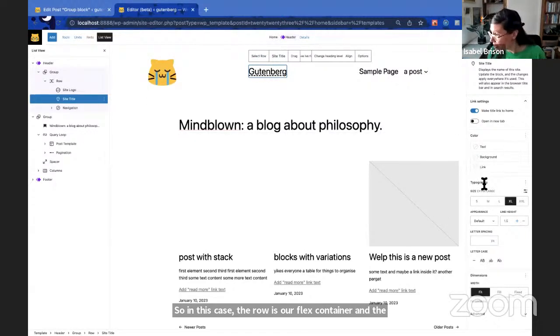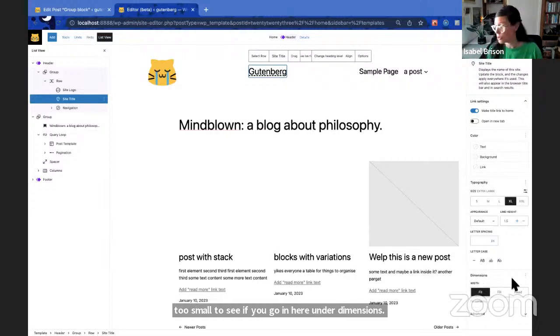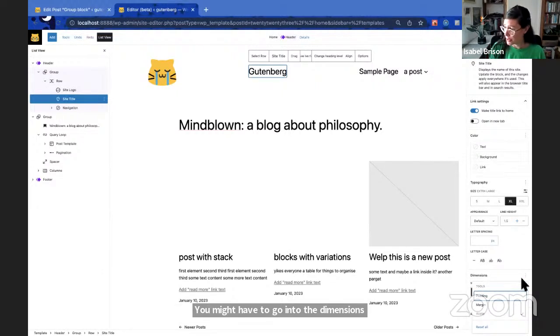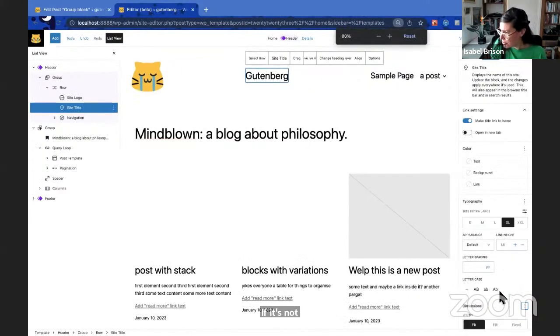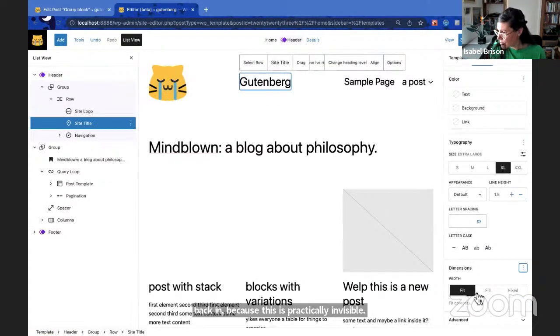And so in the site title settings, I hope this is not too small to see. If you go in here under dimensions, you have a width control, which may or may not be visible. You might have to go into the dimensions menu and actually select it if it's not visible. And this width control, I'll zoom back in because this is practically invisible, has 3 options.